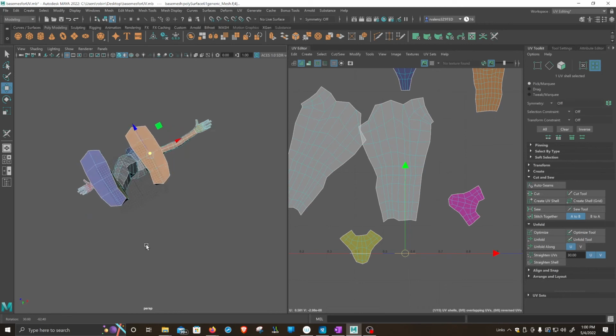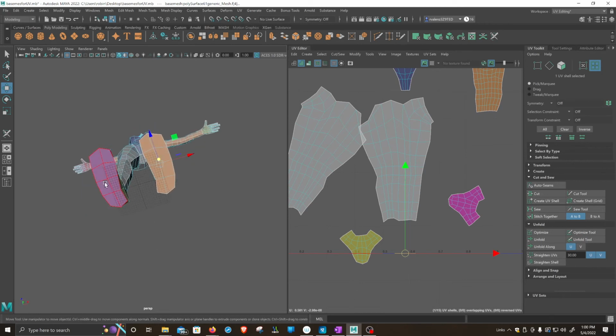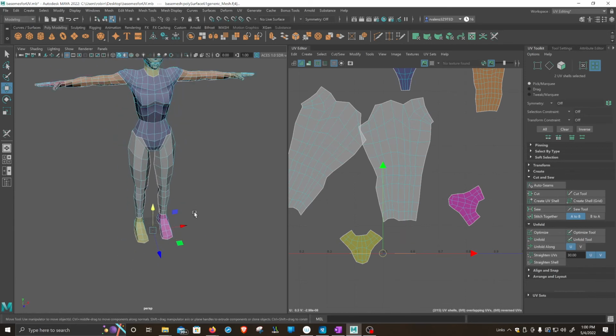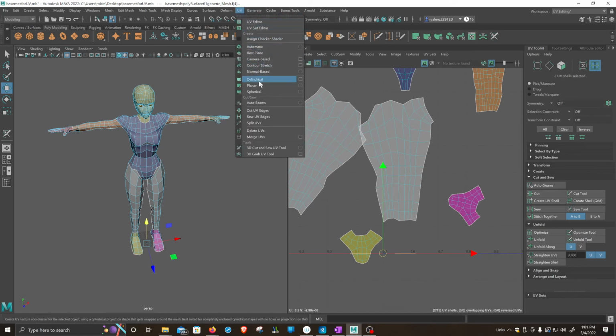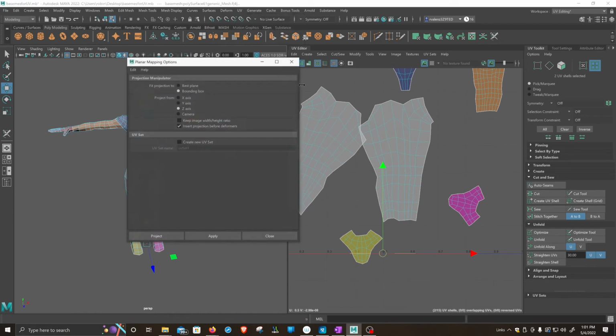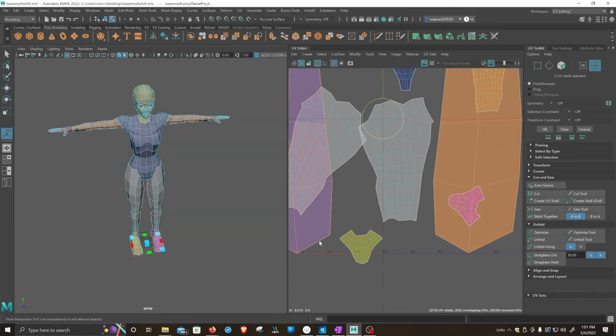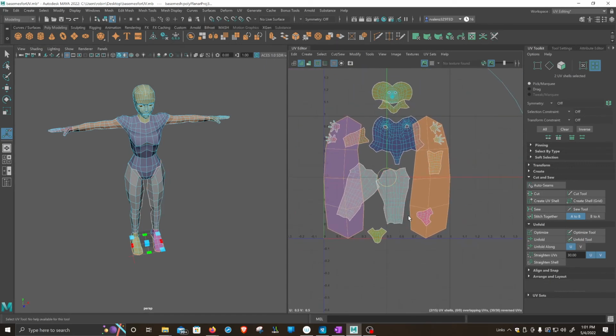So what I'm going to do is select both shells here. I'm going to hold shift and select the other shell. And I can select them both and go UV and do another planar projection, but this time from the top. So I'm going to select the option box, say project from the top, and project. So there's the two bottoms of the feet.